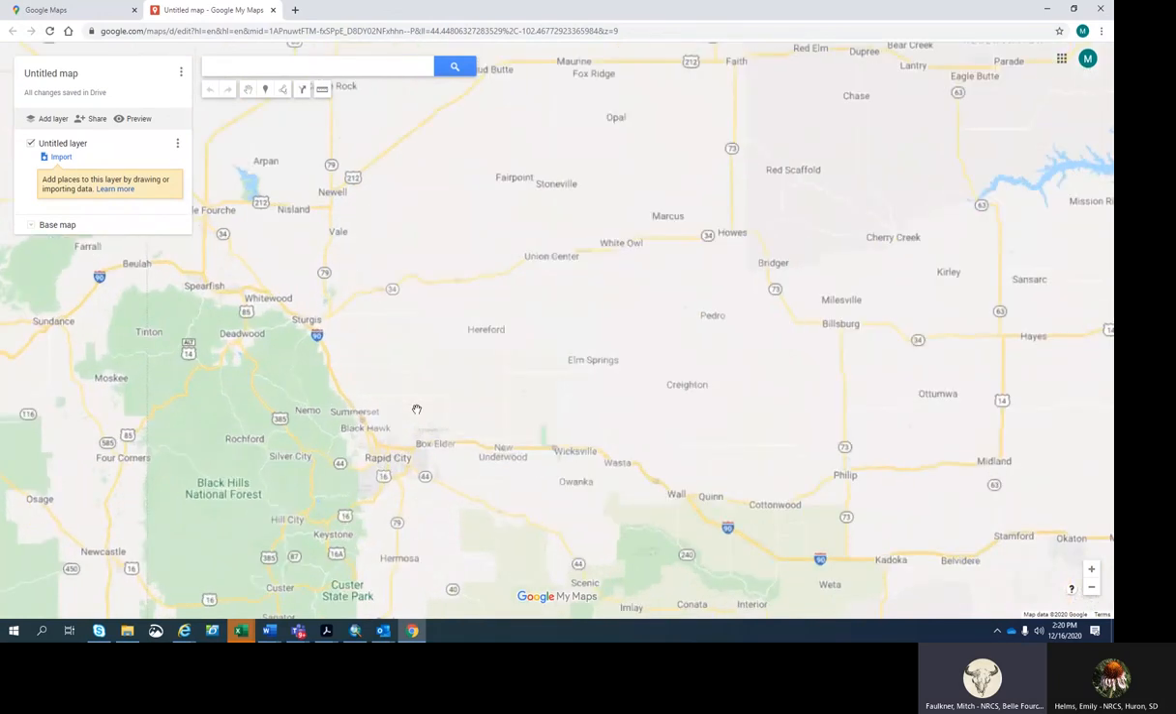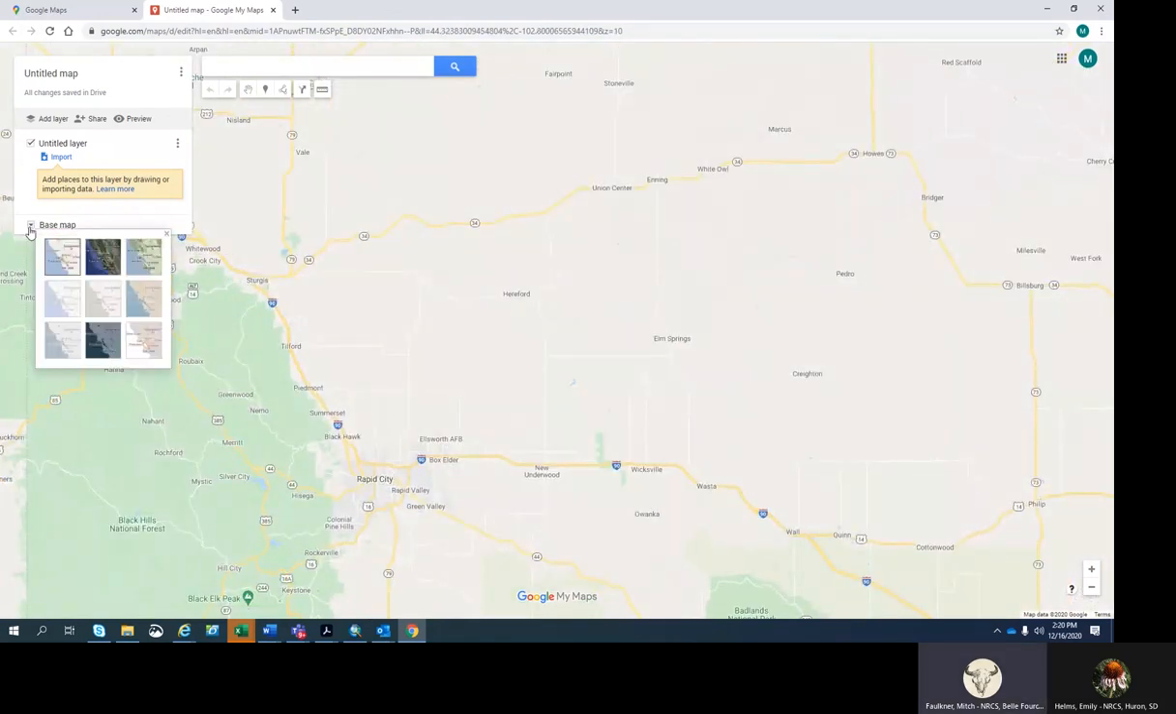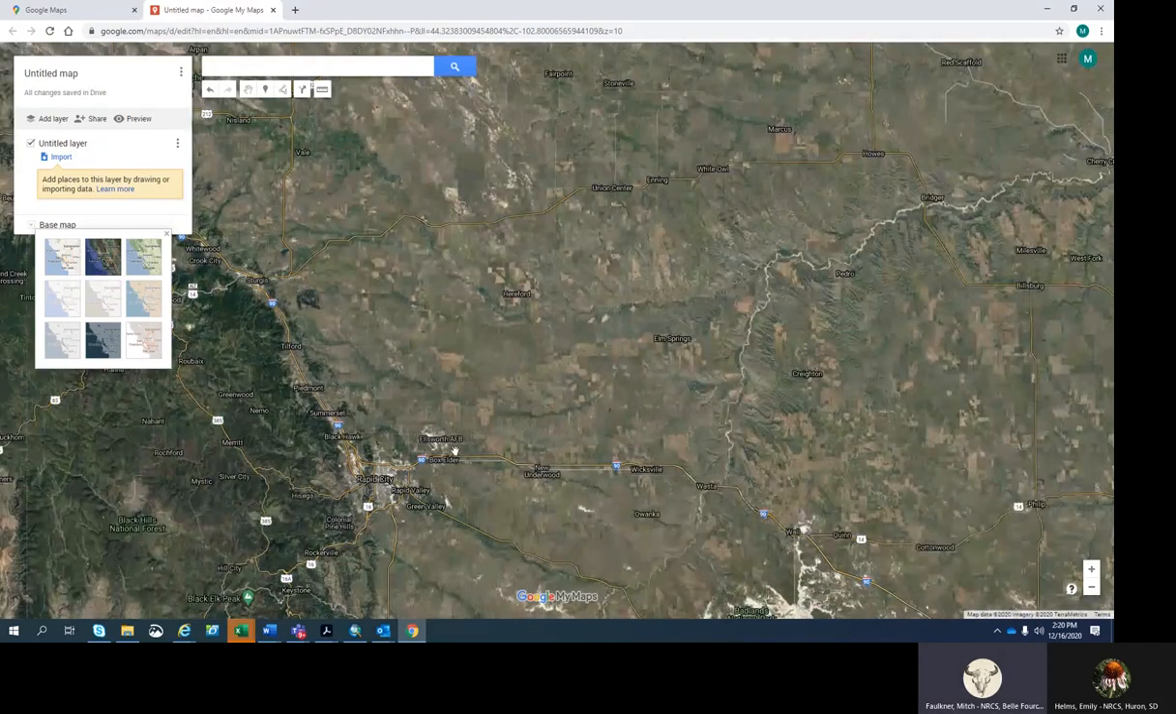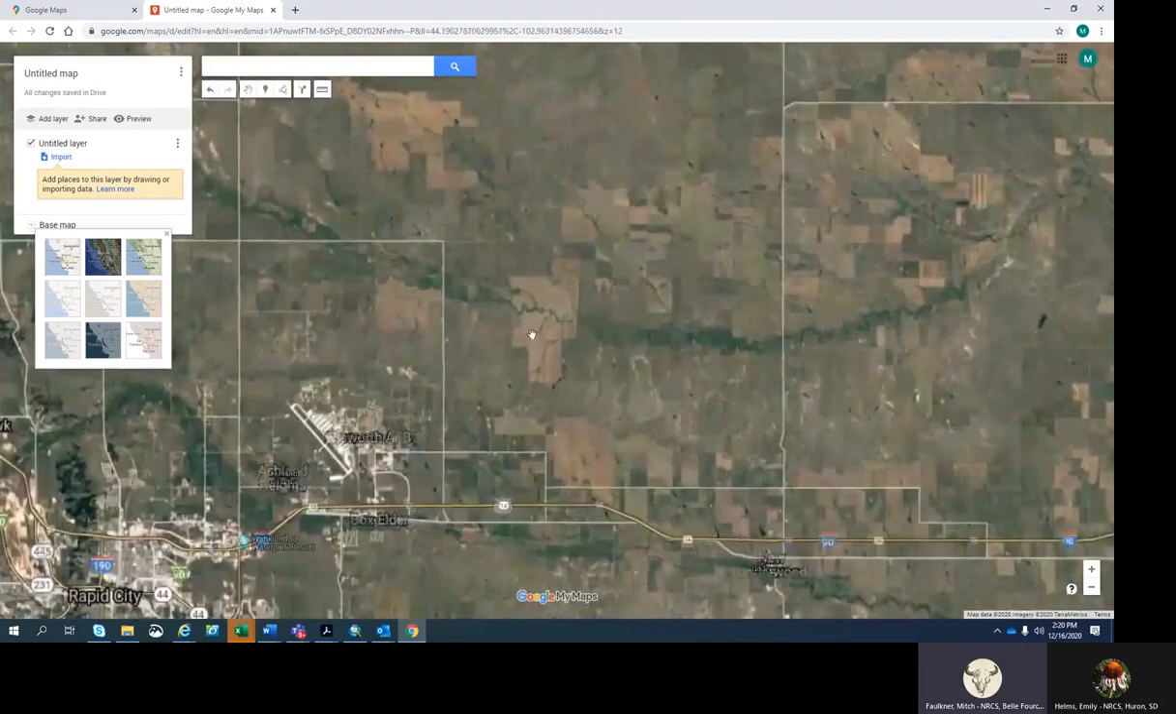Since I know where we're working, I'm going to go ahead and hit the base map layer, and I'm going to turn on the satellite imagery. So that's going to help me navigate to where I'm going.